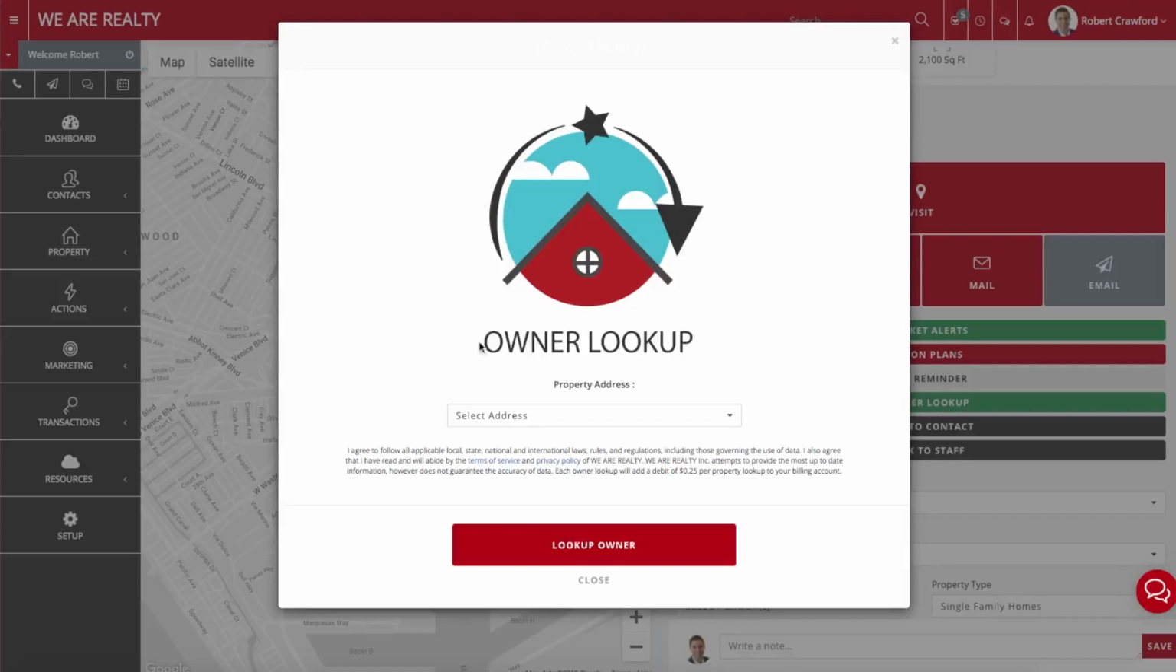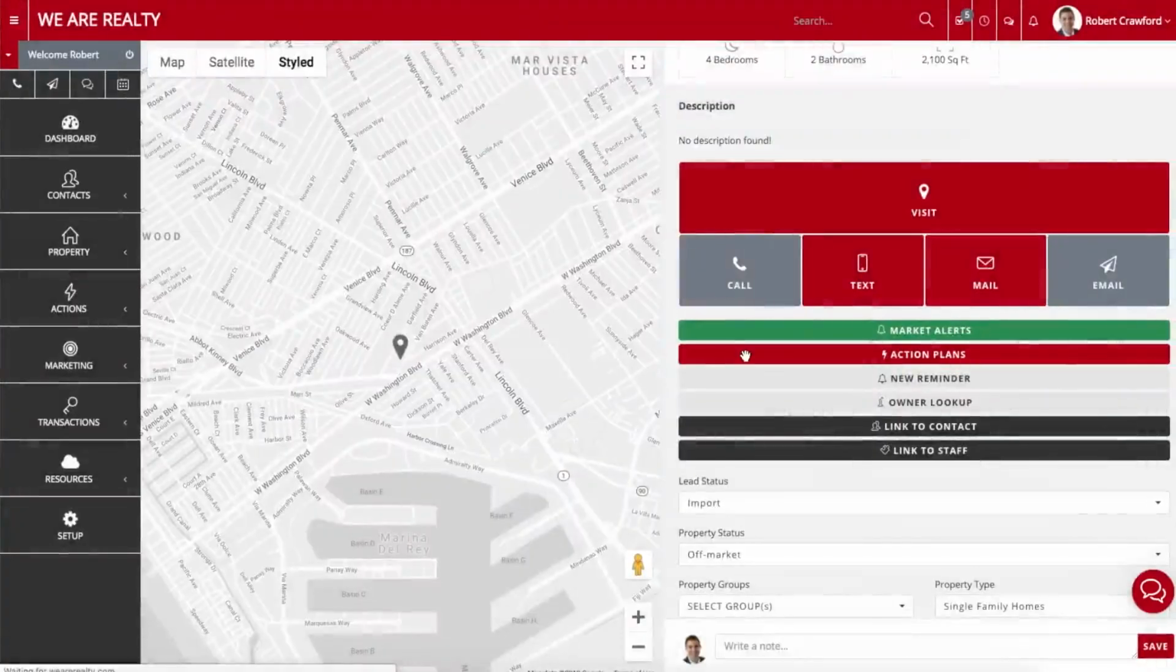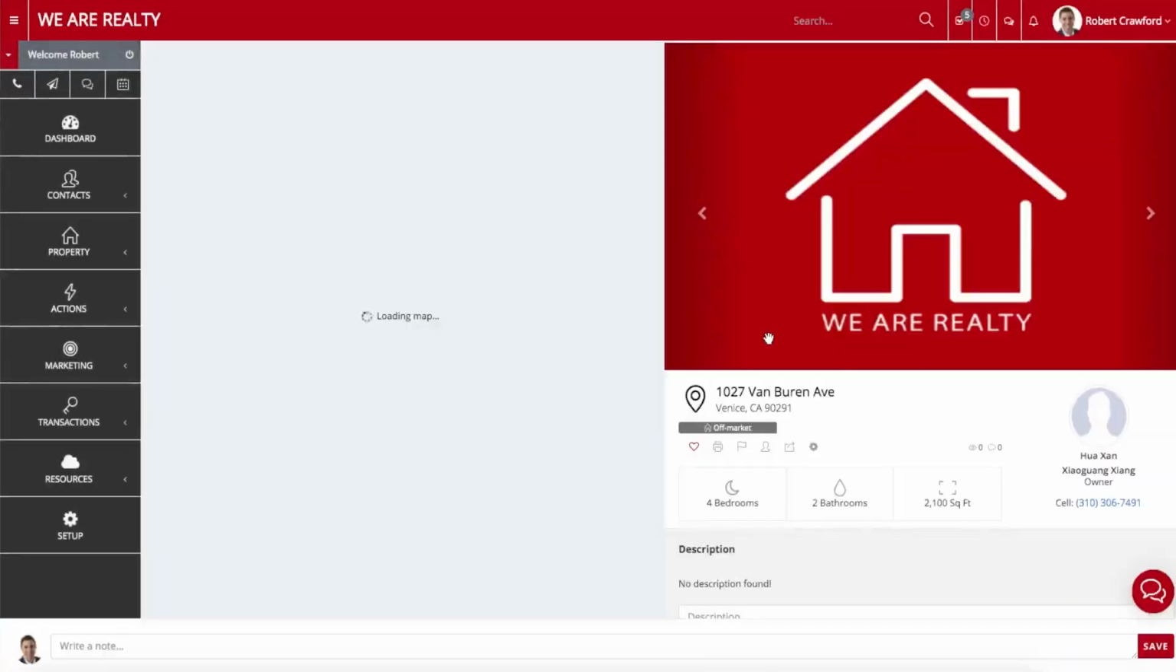When I click the owner lookup function on the estate page, I'll be allowed to select either the site address or the mail address. This is useful especially for properties that are not owner occupied, where the owner actually has a separate mailing address for this account. We could try it with either site address. For now, we'll try it with the mail address. We'll hit the lookup owner feature, and now we have a successful lookup. I'll click OK and it will refresh the estate page.